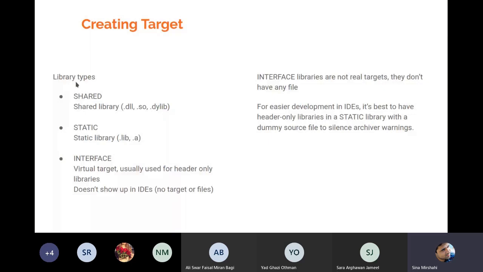Okay, libraries, as I already told you, are files that your project uses inside itself. And libraries can be shared on all platforms actually. In Windows, shared libraries are DLL files, in Linux they are .so files, and in Mac OS they are called dylib. So if you use CMake, now you are getting to know why it's useful.